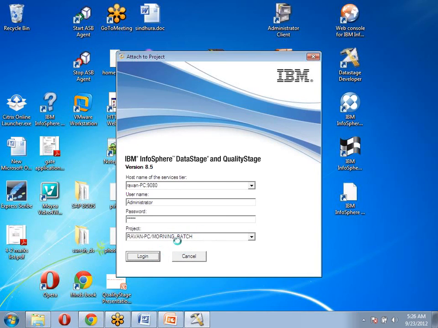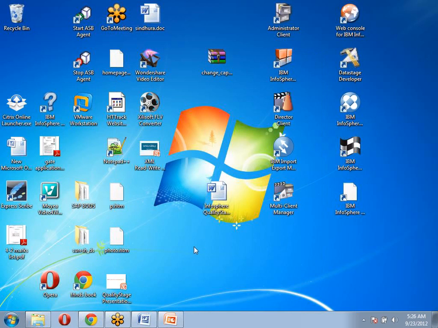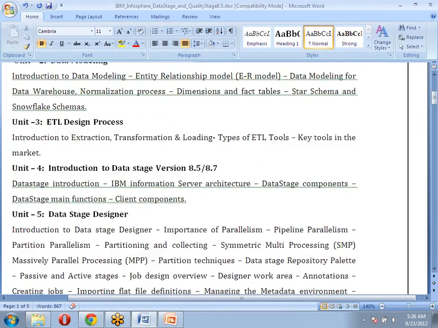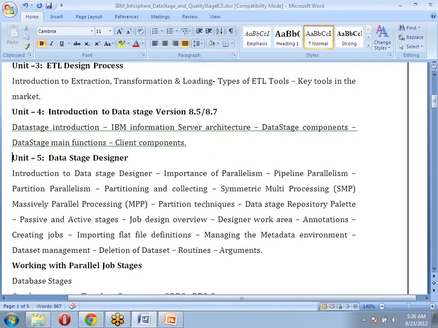I'm logging into this particular project. There we can see some of the jobs which we designed for other batches and which we explained in previous classes. Those you can identify, and what kind of jobs we are going to design. To design those jobs, we are going to use these components. First, we are going to start with the DataStage Designer, which is a kind of development work.